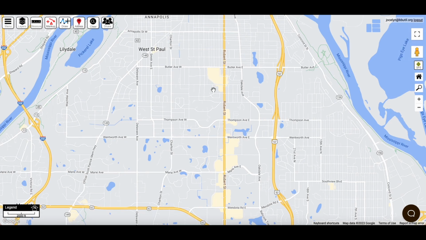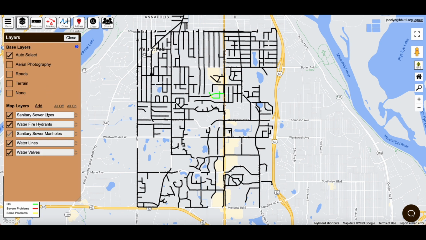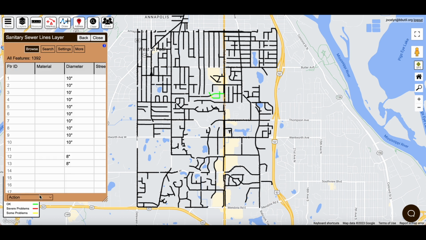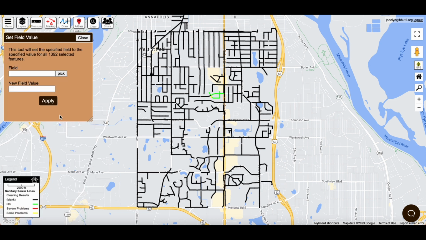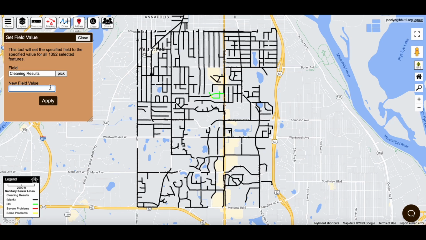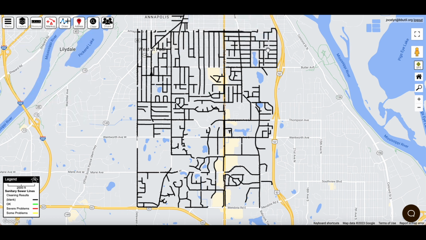Every few years when you restart your cleaning cycle, you will want to first reset these cleaning fields so that you are starting with a blank slate. To do this, click on the Layers button and click on your layer. Then click on the Browse tab. In this action menu, select All, and then select Set Field Value. Pick your Cleaning Results field, and set the field value to blank. Apply. Then repeat the process for the Cleaning Details field.